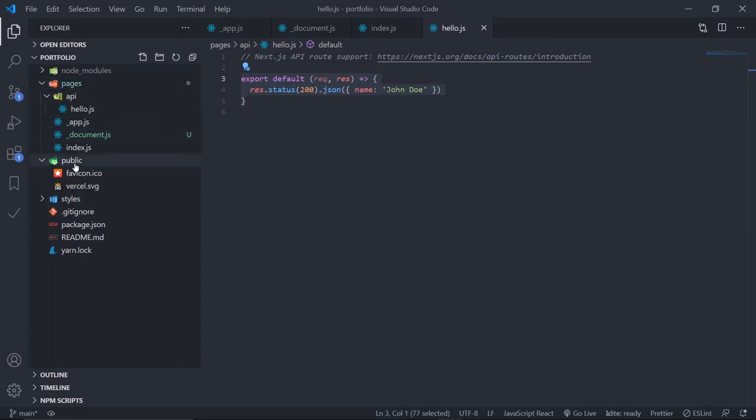Okay, so then I have this public folder. All the files inside this public folder will be served as static. So just put your assets inside this public folder and it will be served as static.